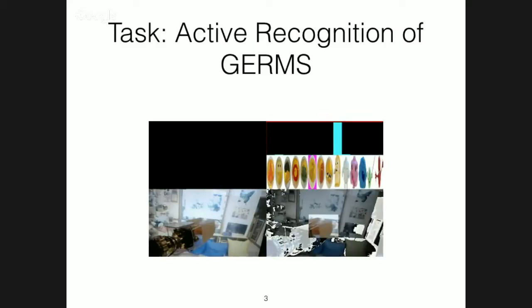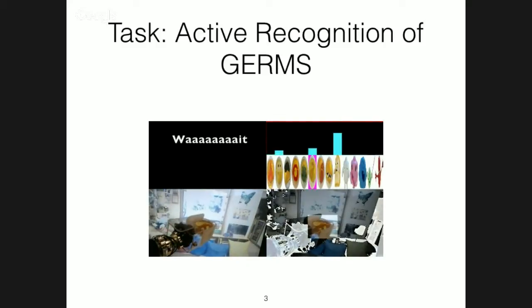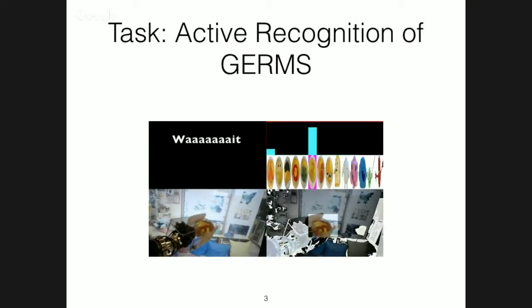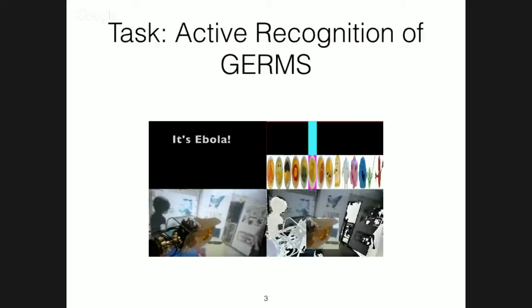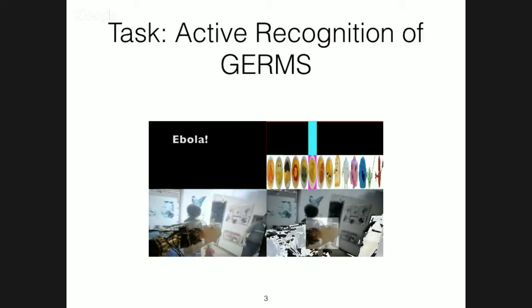So here's an example video of active object recognition. Basically, there's an object inside the robot's gripper and it rotates it. And then as it sees more images, it accumulates evidence and can perform a better classification. The task is to rotate it to a position that helps more with the classification.